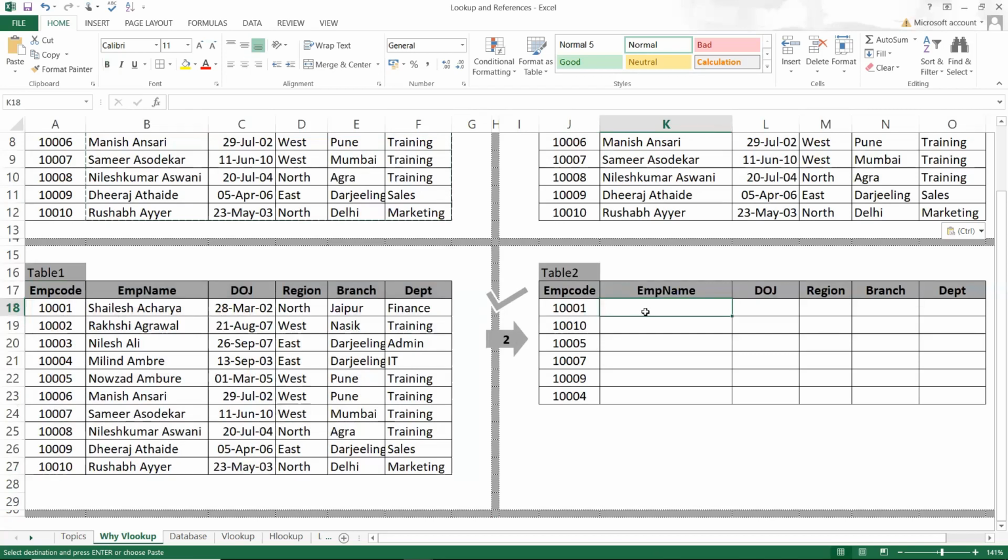Okay, now how to apply the VLOOKUP function? So let's understand that. Before getting into the VLOOKUP function and before understanding how to give the parameters and get the information, let's understand what parameters are expected there. The first parameter is lookup value. Now, what is lookup value? Lookup value is a value for which you are going to search the information. So here I can ask myself what information I want. I want information for employee name, date of joining, region, branch, department.